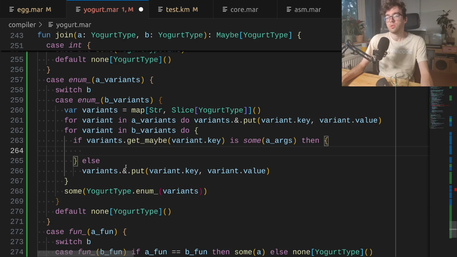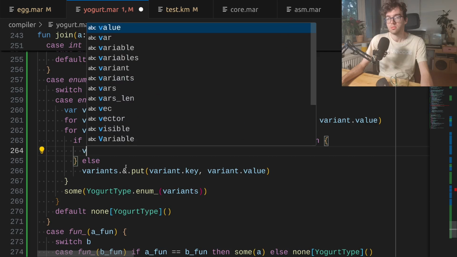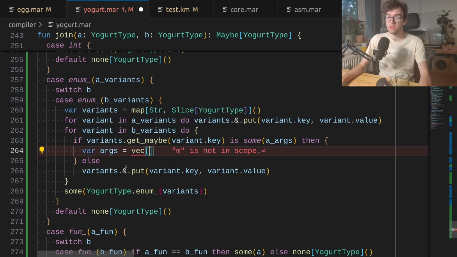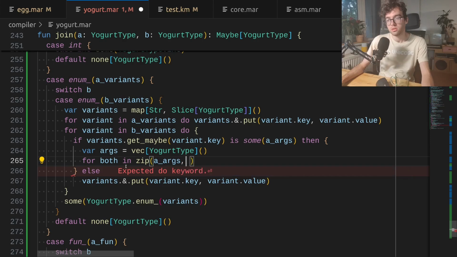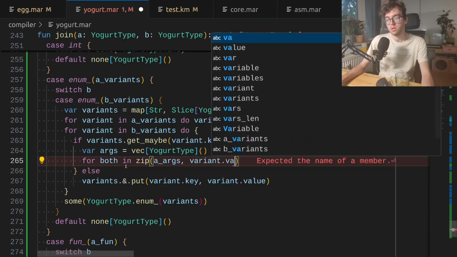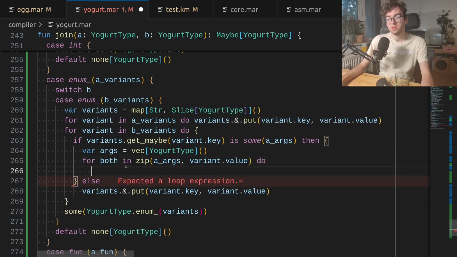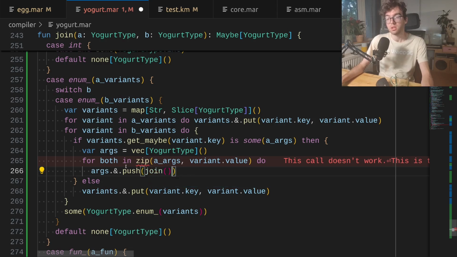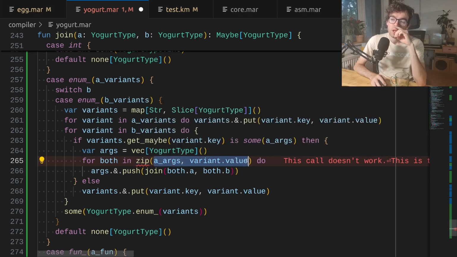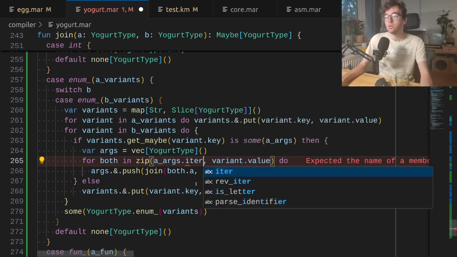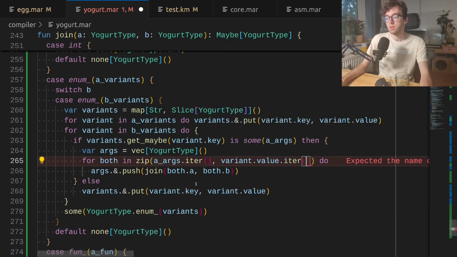So here we need to join those into new arguments, which will be a vec of yogurt types, and then for both in zip of the A arguments, so A args, and the B arguments, so variant.value, we basically say args.push the result of joining both.a and both.b. Zip returns an iterator that yields tuples. I'm not sure how it handles it if both of those have different lengths. I do know that it accepts two iterators, so it has to be like this.